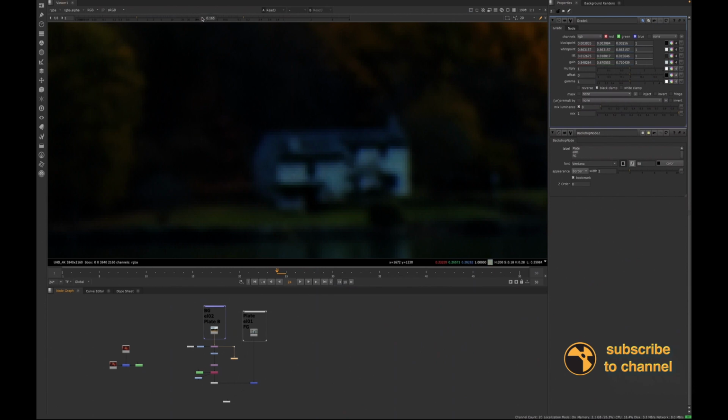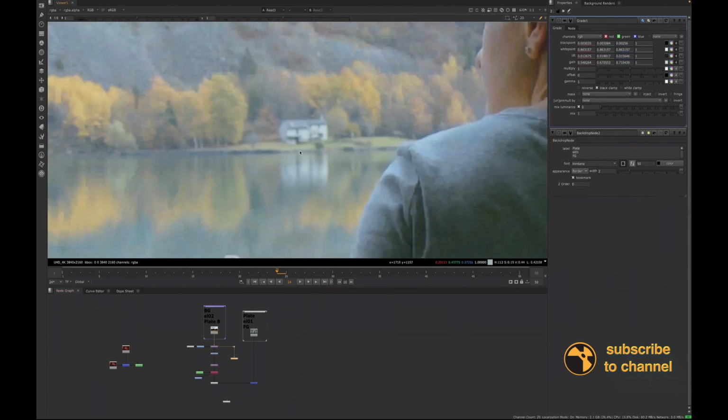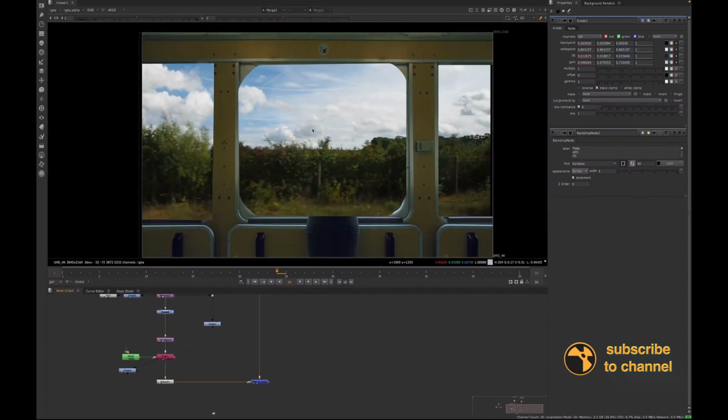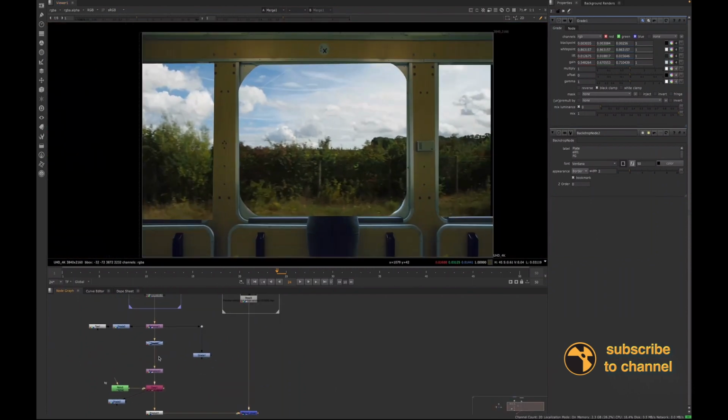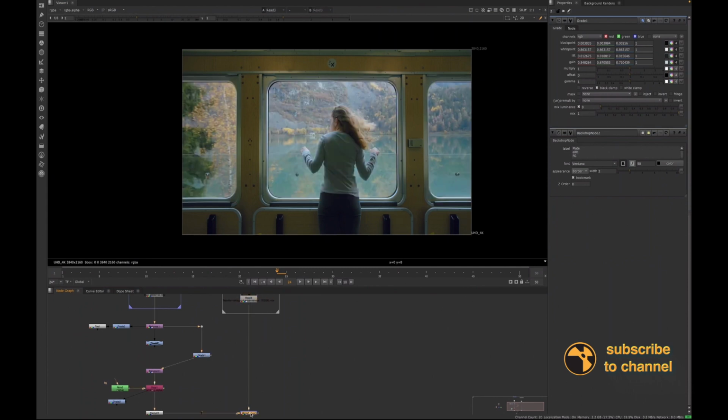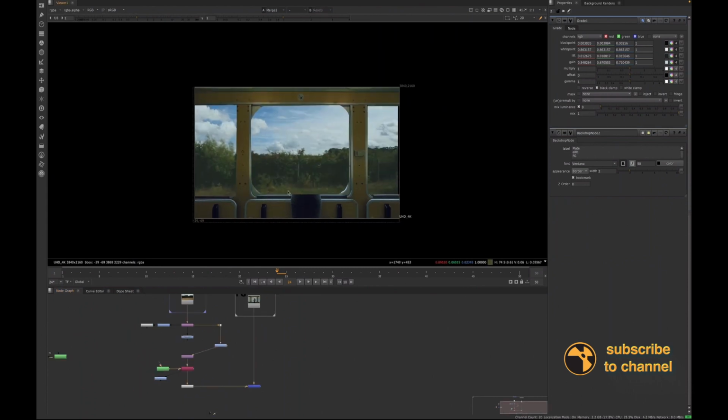Let's turn our gammas back, and then let's take a look from our merge node, and let's plug in that grade node that we just adjusted. So this is what we have already. We see we already have something that's sitting a little bit better to match what was originally happening in the plate. So let's take a look. This is feeling a lot better.